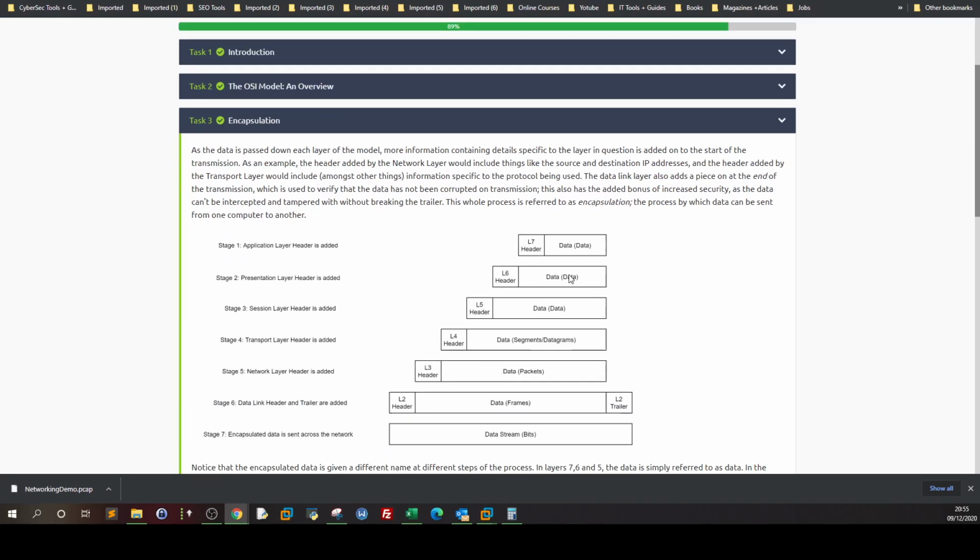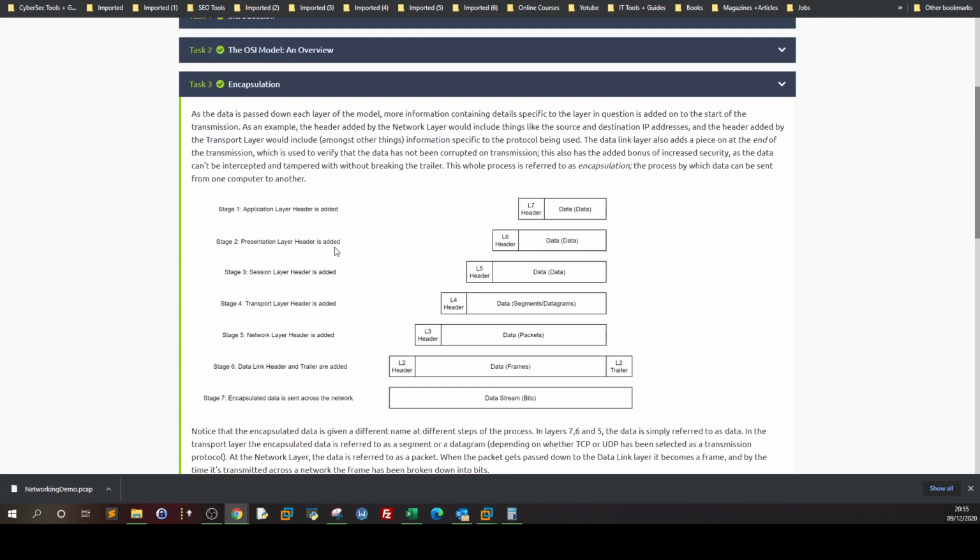Now, encapsulation. I have explained this when we were talking about the OSI model. Encapsulation briefly is the process of adding a header at every stage. As you can see here, a header is added for every layer. Application layer adds a header containing the application layer data. Presentation layer adds a header, which contains the presentation layer data. All the way down, application, presentation, session, we are talking about data.